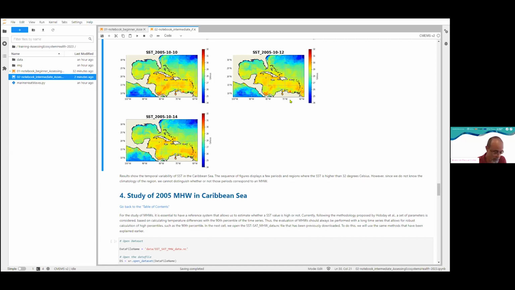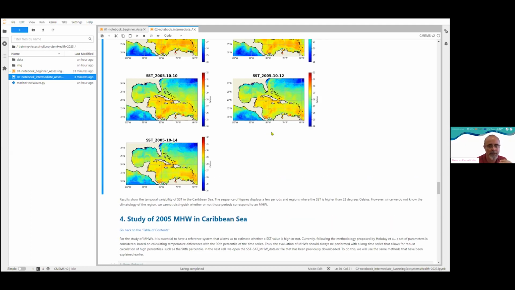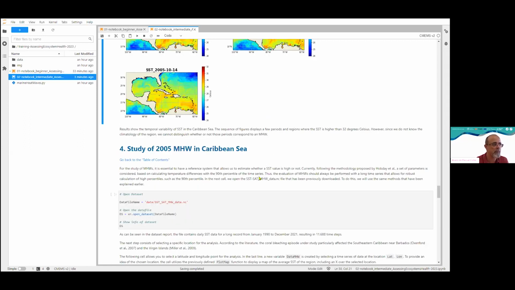We can solve this using the definition of marine heat waves. In the definition of marine heat waves, we are comparing the values of temperature not in terms of absolute values, but in terms of the climatology of the region, right? So let's go to an analysis of marine heat waves in the Caribbean Sea, a proper analysis, right?